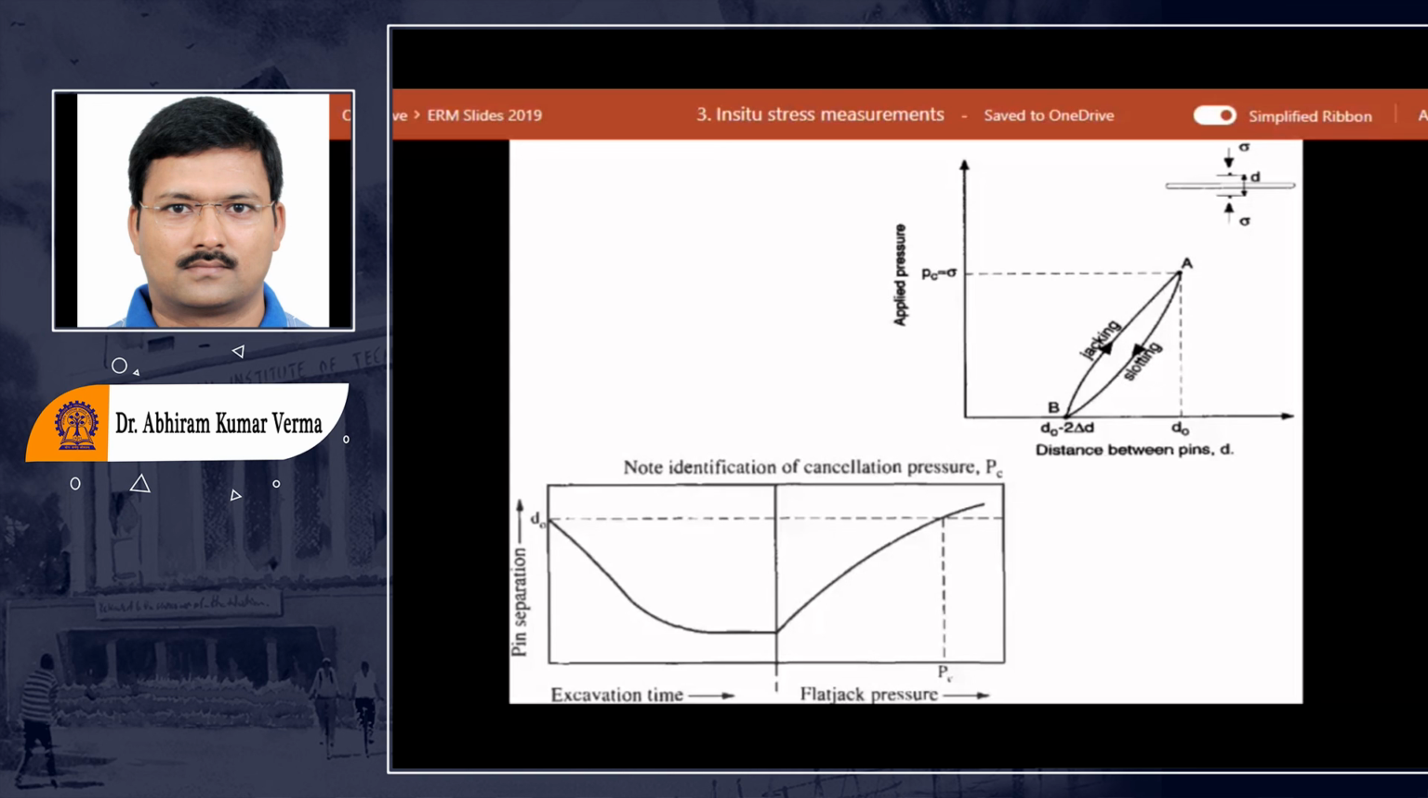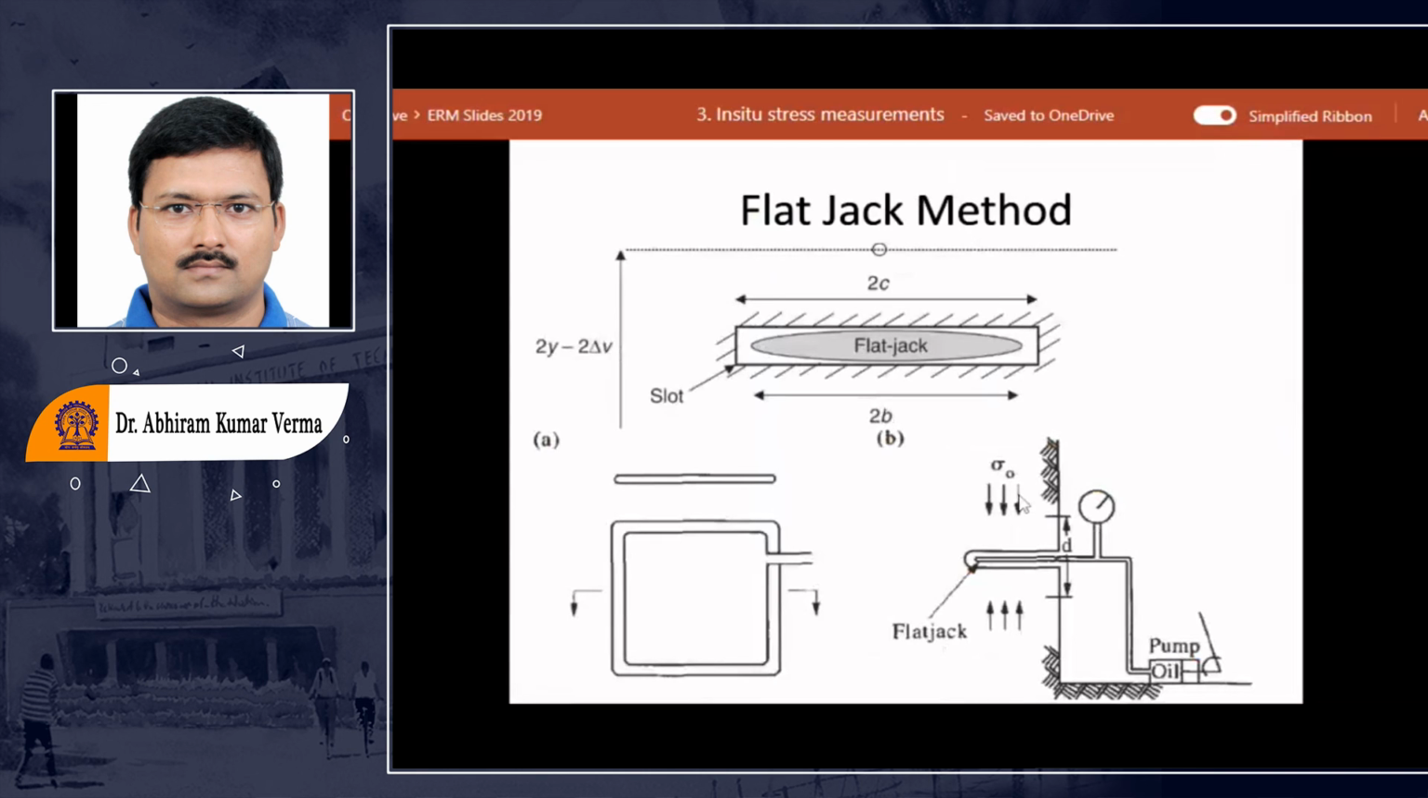Okay. So what is happening is we are cancelling this P naught by applying some pressure into the flat jack with this hydraulic jack. This counter pressure is now equal to P naught, so that once it is countering it, the distance between the two pins will be the same. Once it is the same, we assume that the cancellation pressure is nothing but your P naught.